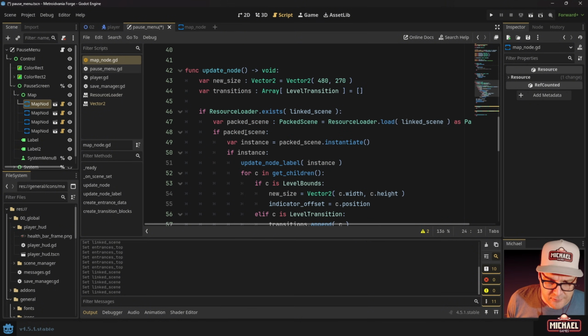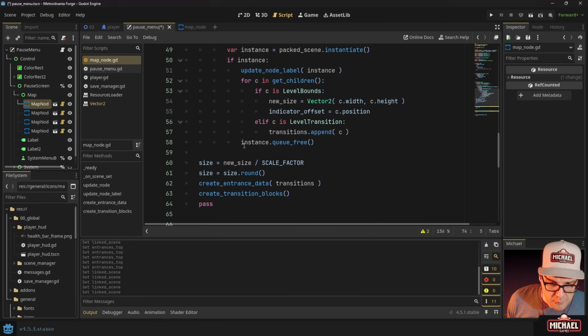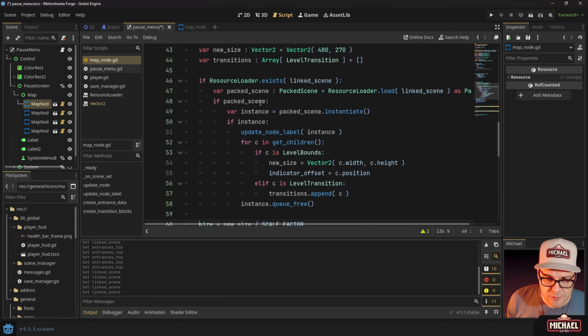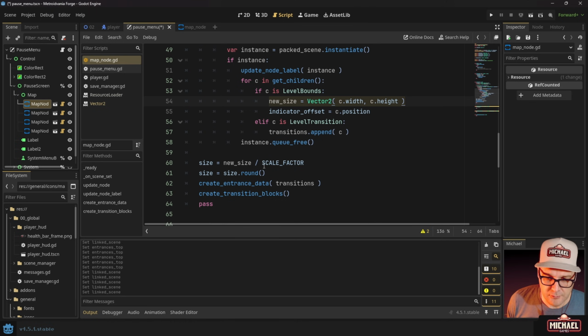Now looking at this, part of the issue is our update label doesn't have code, so that's not working, right? Our entrance data doesn't have code, so that's not working. But I thought that the size would work, so let's look at this real quick. We have a new size. We're starting it here, and then we'll set it based on the level bounds if we find one. I don't know if we need to start printing this out to the console, but let's just go ahead and print new size real quick.